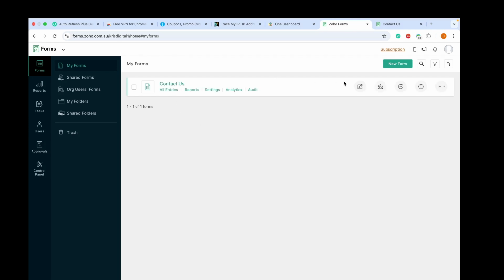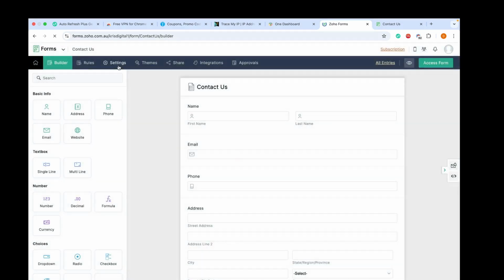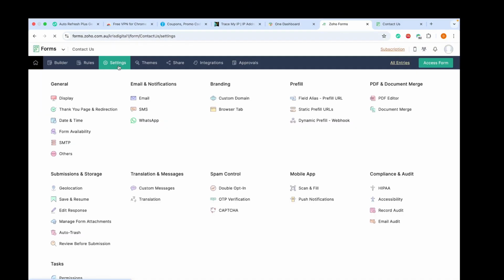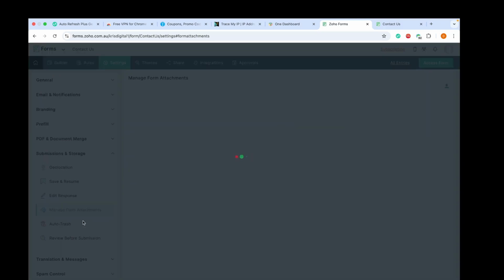The first thing is, I want to click on the edit button for the form. Then we'll go directly to the settings. When we get to settings, we look for manage form attachments, which you can see down here under submissions and storage.